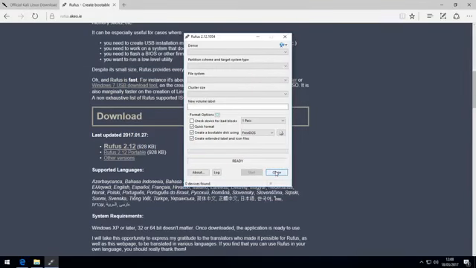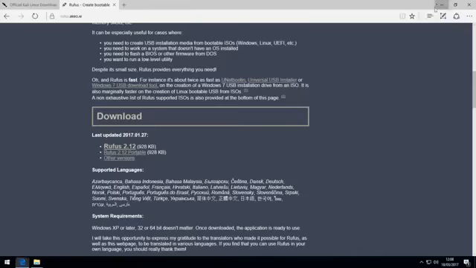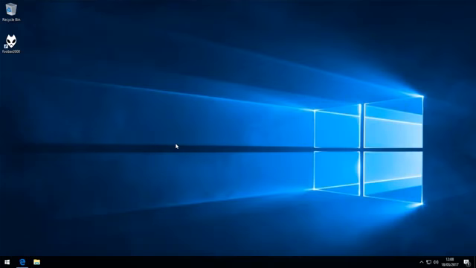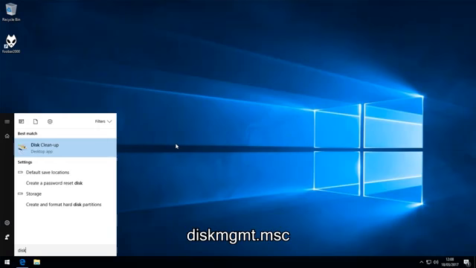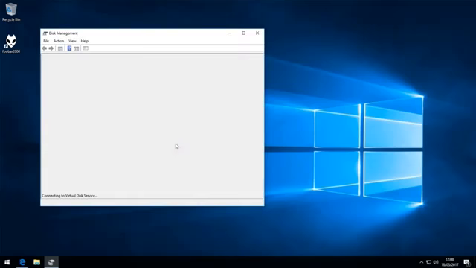So after you've created your bootable USB stick, you can close out of Rufus, and then the final step to do will be in Windows, and that's to open up the start menu and type in diskmgmt.msc, hit enter, and this will open up disk management.